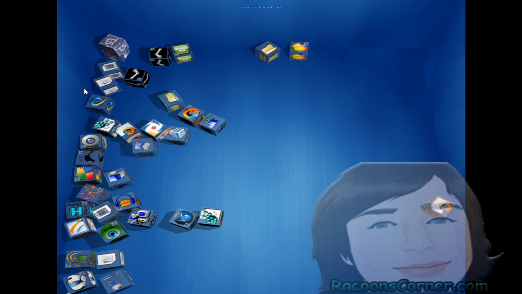I just found this out today. It's like Bumptop or Real Desktop. It's a new way to interact with your desktop. So what I like about this is, I mean, you see my scattered icons all over my desktop?